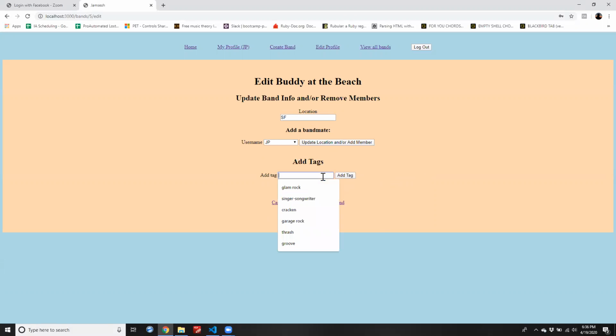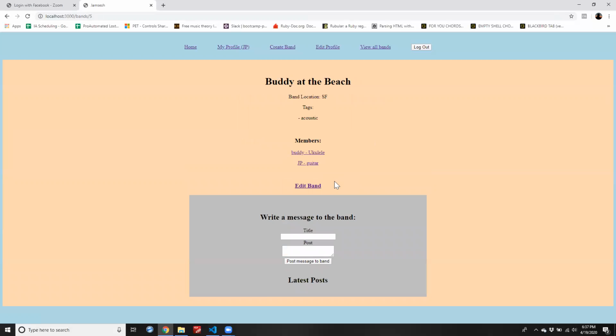What is this going to be? I think it's going to be acoustic. It'll be on the beach. And I'll update that automatically, and it'll redirect you back here. Cool. So let's join. All right, cool. So this is the band show page. It shows you the band's information, their location, the associated tags for right now. It also shows you your members. You have Buddy, that's the username, and that's their instrument.